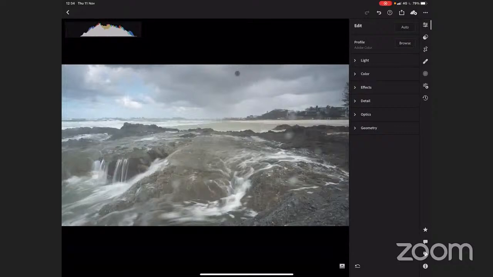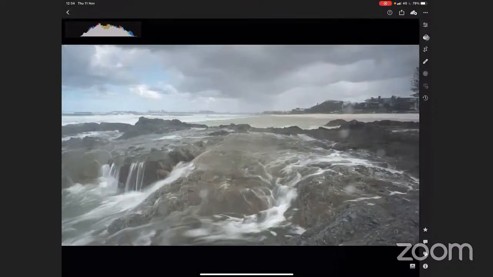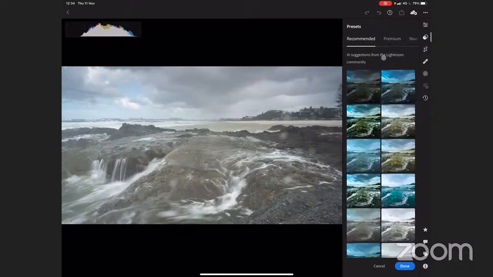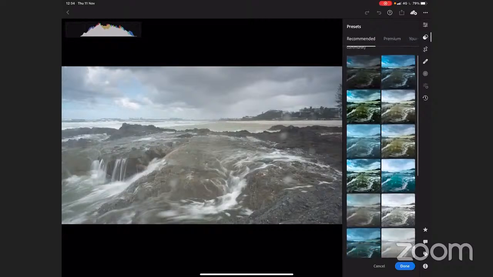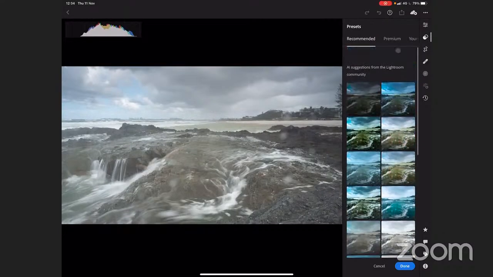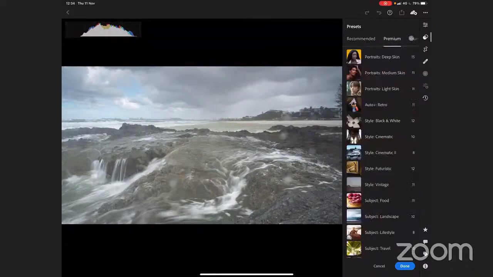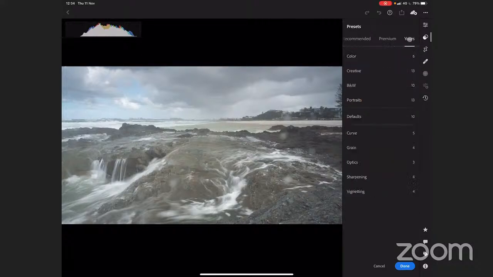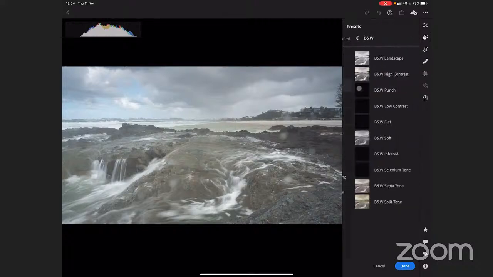This is all being done in Lightroom, by the way. It's my favorite editing software. I'm going to go to the presets, and Lightroom has this really cool feature where it will recommend some presets, or if you are a subscriber to Lightroom, you get their premium range of presets as well, and you can also bring in your own.